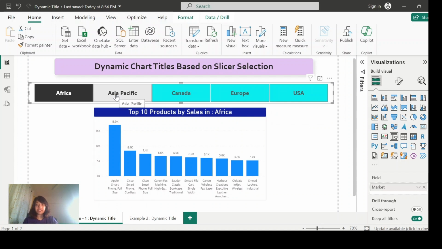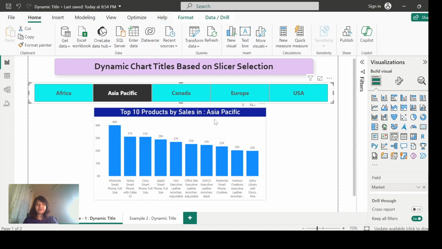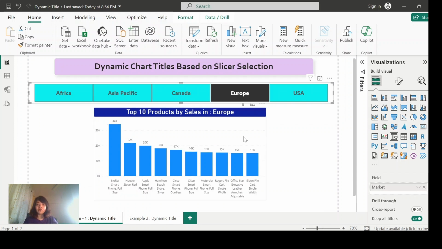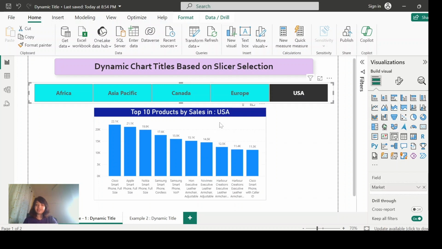If I change the selection to Asia Pacific, the title is also changing as per my selection. If I change it to Europe, it is also showing Europe. If I change to USA, it is showing USA. And if I don't select any value, then by default, it is showing all markets.